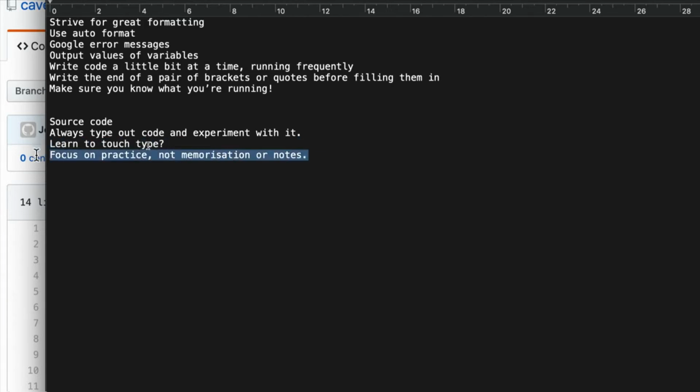Let's take a look at this one. So I would say focus on practice, not memorization or notes. And the reason that I say this is because I've seen beginners try to learn programming by, like, they have a lesson or they watch some videos and they make endless notes on it, or they really strain their brains trying to memorize everything. And I would say that's not an effective way to learn. The effective way to learn is to practice. Think of it just like learning the guitar or whatever. You've got to practice. Practice is the key to it. So don't worry too much about memorizing things. Don't worry too much about making notes, but practice everything.